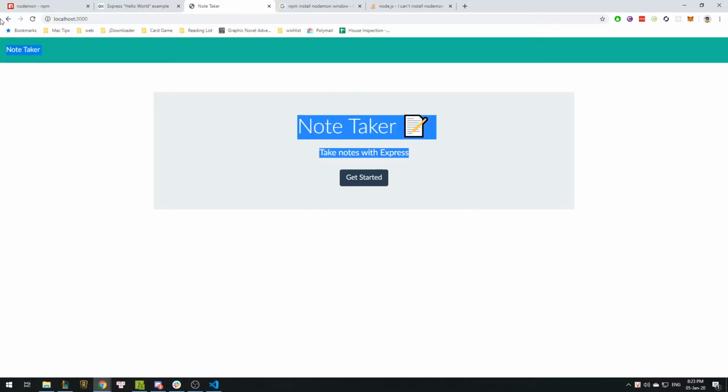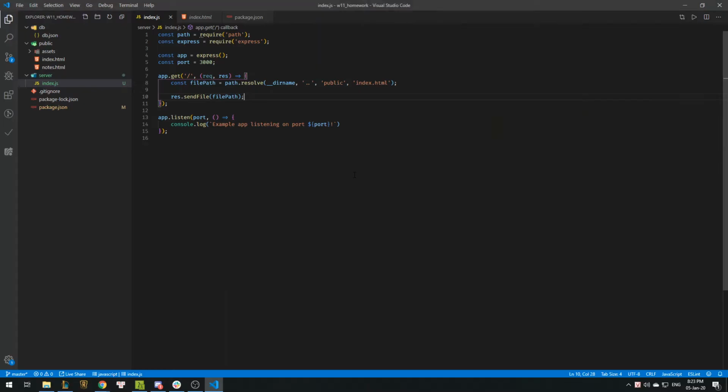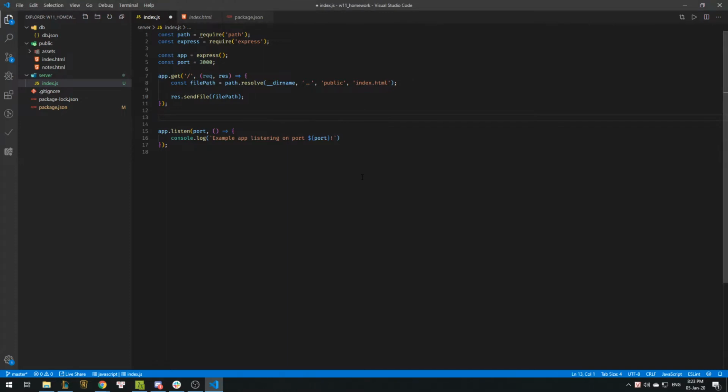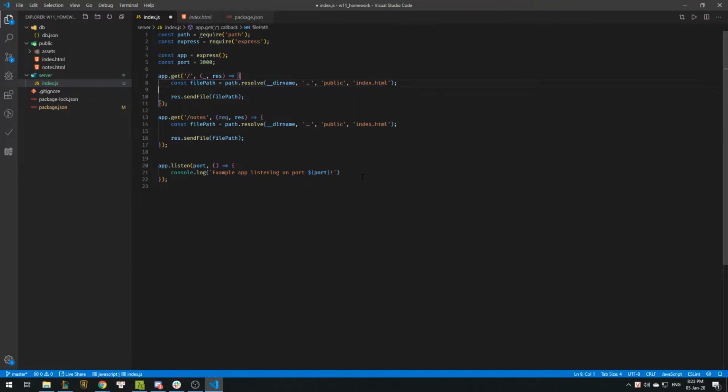And that's the file. There we go. Alright, so we got that. What's the next one? The next one is whatever the slash notes, right? So app, I'm just gonna copy this. Notes. I'm just gonna replace this with this.